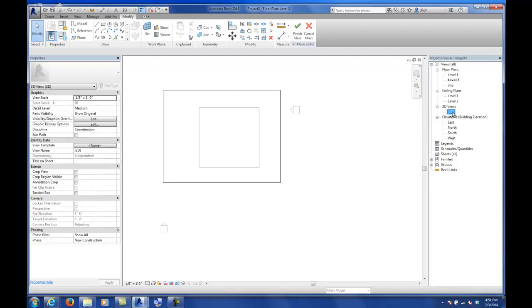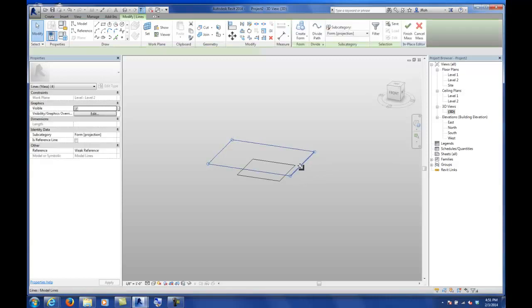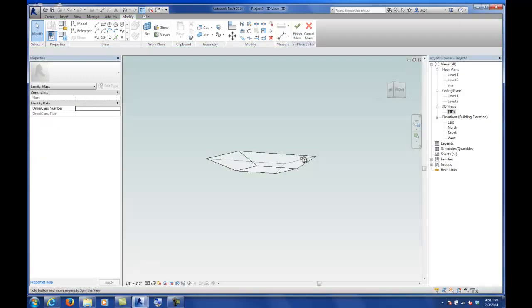Look at that in 3D. So basically you have these wireframes that are the top and the bottom of this particular mass. If I select each one, I can hold the control key and hit the other one, then hit create form, solid form, and it will make a solid.